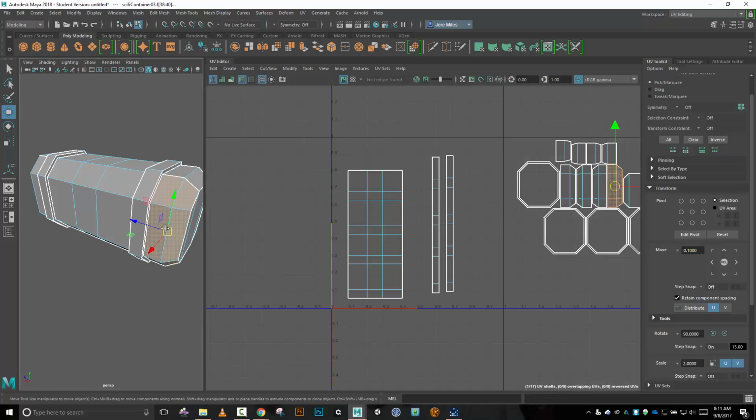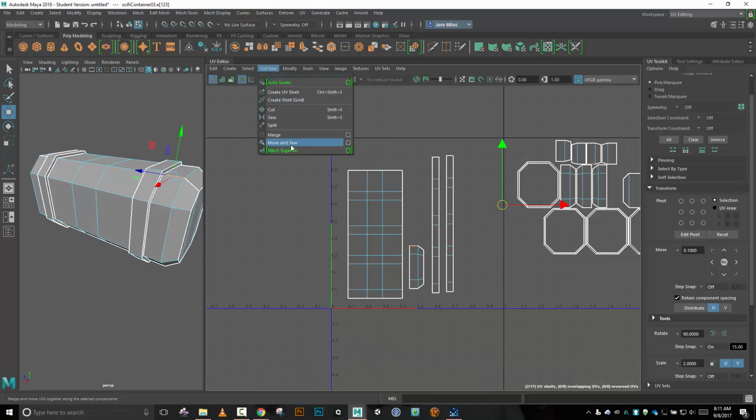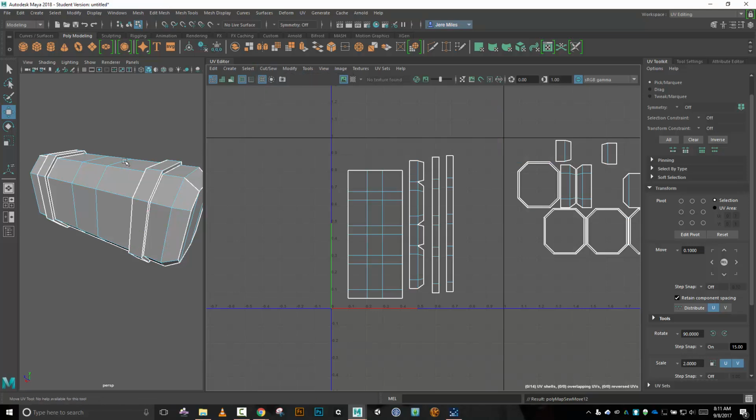Let's grab this section right there, which is this part. Okay. Go to our edge. Okay, we're still top oriented, so this is looking good. Cut and sew, move and sew. Grab this one, cut and sew, move and sew, cut and sew, move and sew, and we're wrapping around.